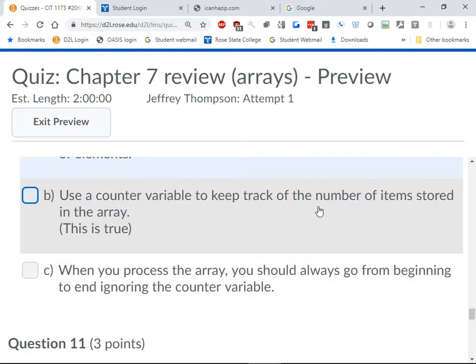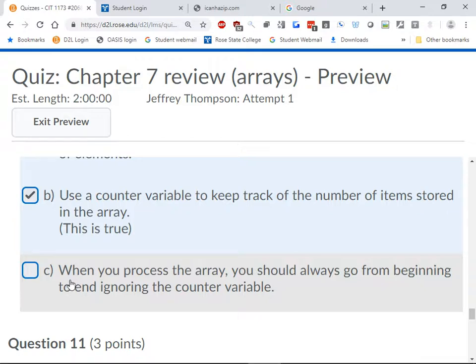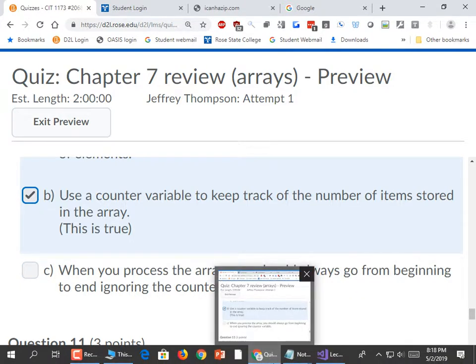We don't have quite that many students. Using a counter variable to keep track of the number of items stored in the array. Oh, well, that gives it away. Yes, you use a counter, right? And the counter says, oh, there's no data in the array, or there's 10 items in the array, or there's 100. And then when you process the array, you should go from the beginning to the end, ignoring the counter variable. That's not true.